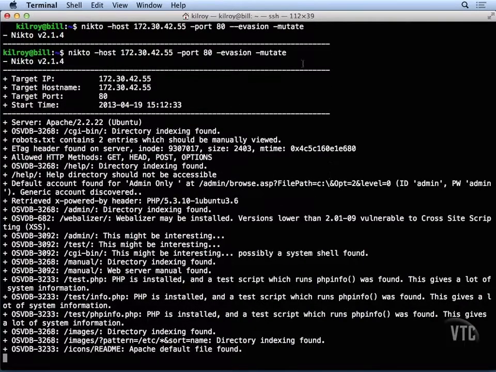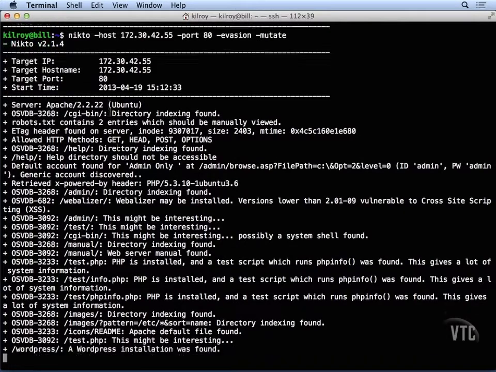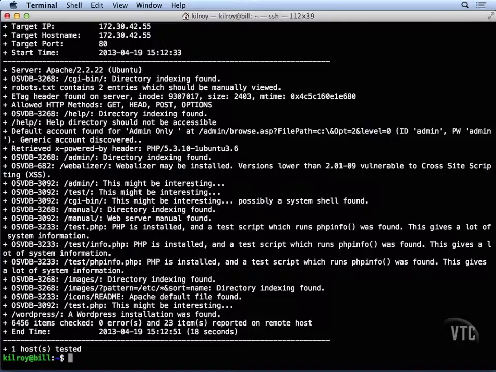So right here we've got the output from the tests that we ran, and it looks like we've got an Ubuntu server running Apache 2.2.22. It did find CGI bin with directory indexing turned on, and we found the HTTP methods. We did find PHP installed, and a test script which runs PHP info, which is generally not such a good thing. And there are a number of other possibilities here as well, including some directories that Nikto thinks may be worth taking a look at and seeing whether we could do something interesting with them. It also found WordPress and just let us know that it did find WordPress.